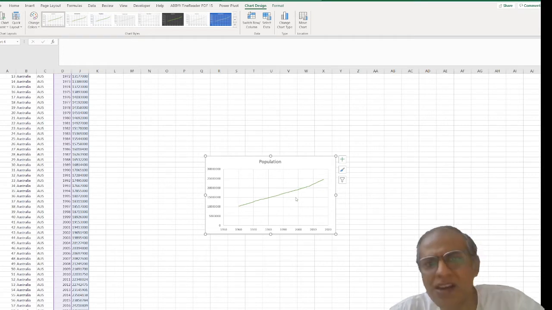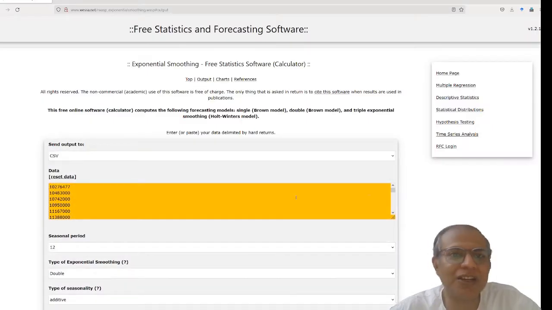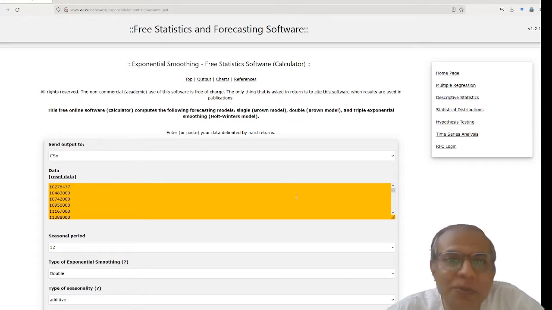We could have done that, but that gets complicated. So something easier is to use an online tool. This tool that we have here allows us exponential smoothing free of cost. The link should be there in the description.